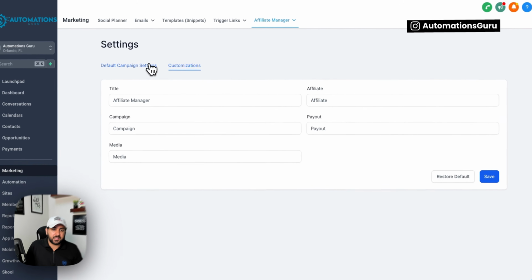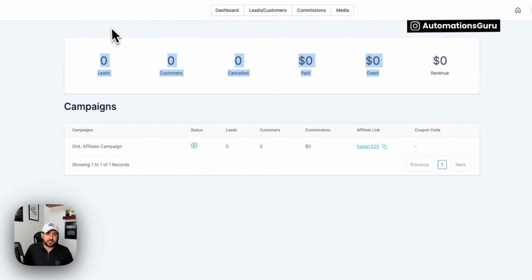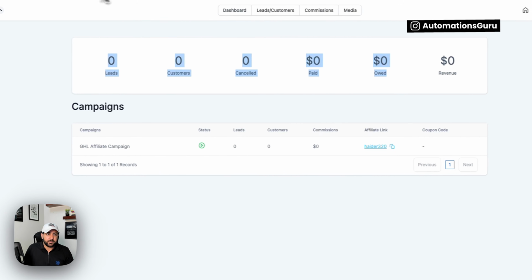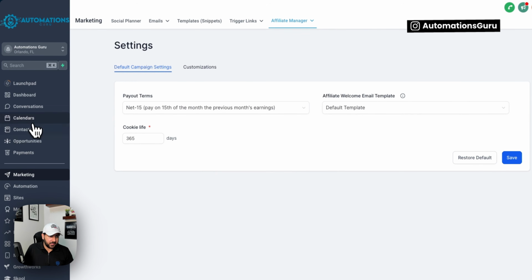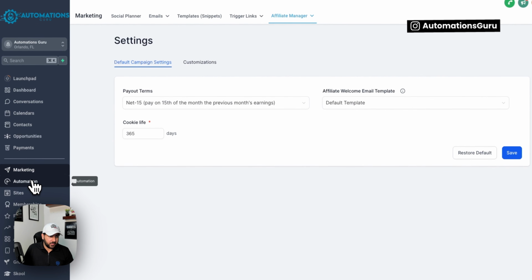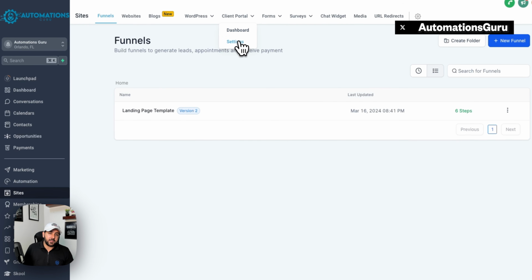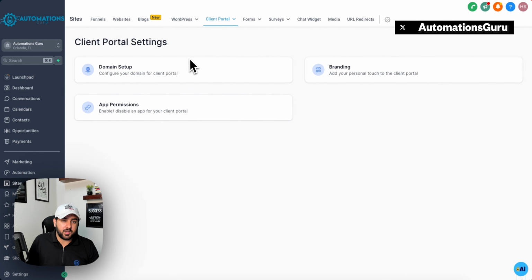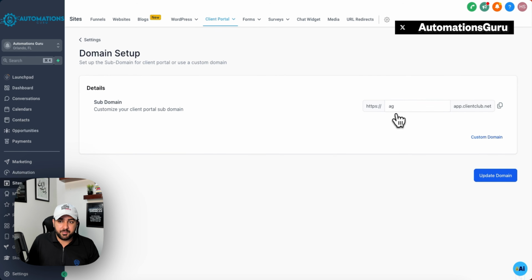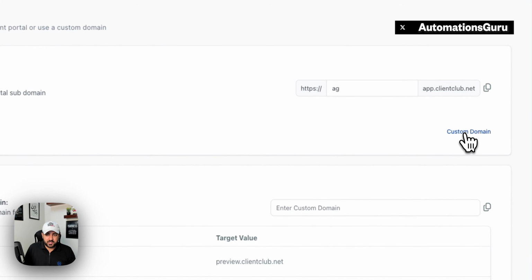So these were some basic things. Then we have portal. This is basically our client portal. About the client portal, let's discuss that here. You can find your client portal in sites. You can see we have the client portal, and you also need to set up your white label domain for your client portal. So you can go in client portal. I have set up app.clientclub.net. You can also type any of your subdomains here, and you can click on custom domain.